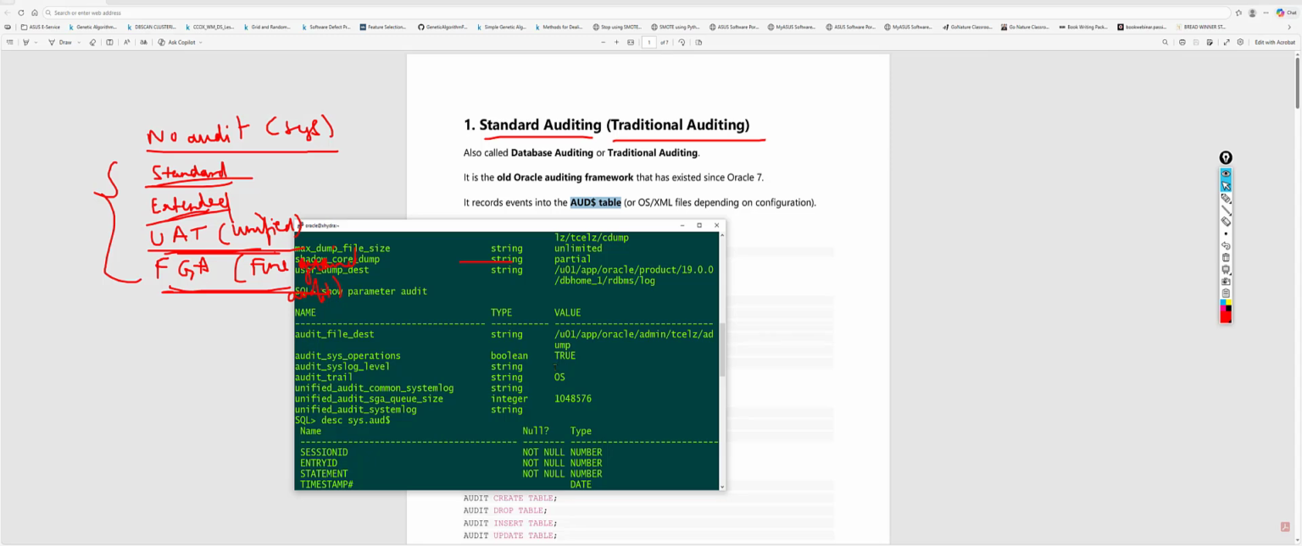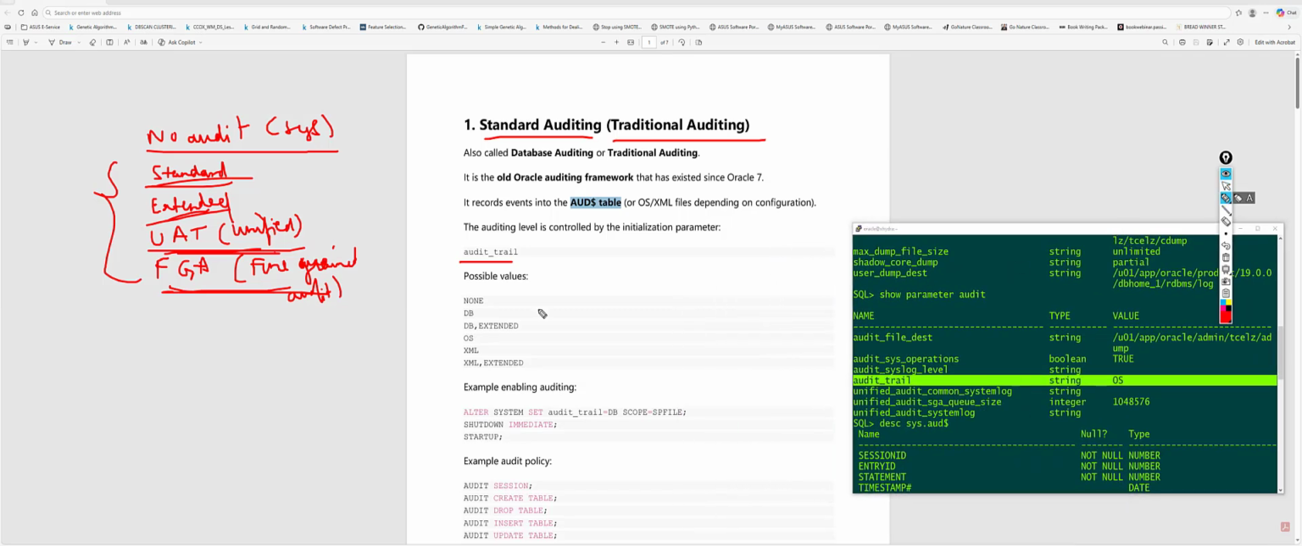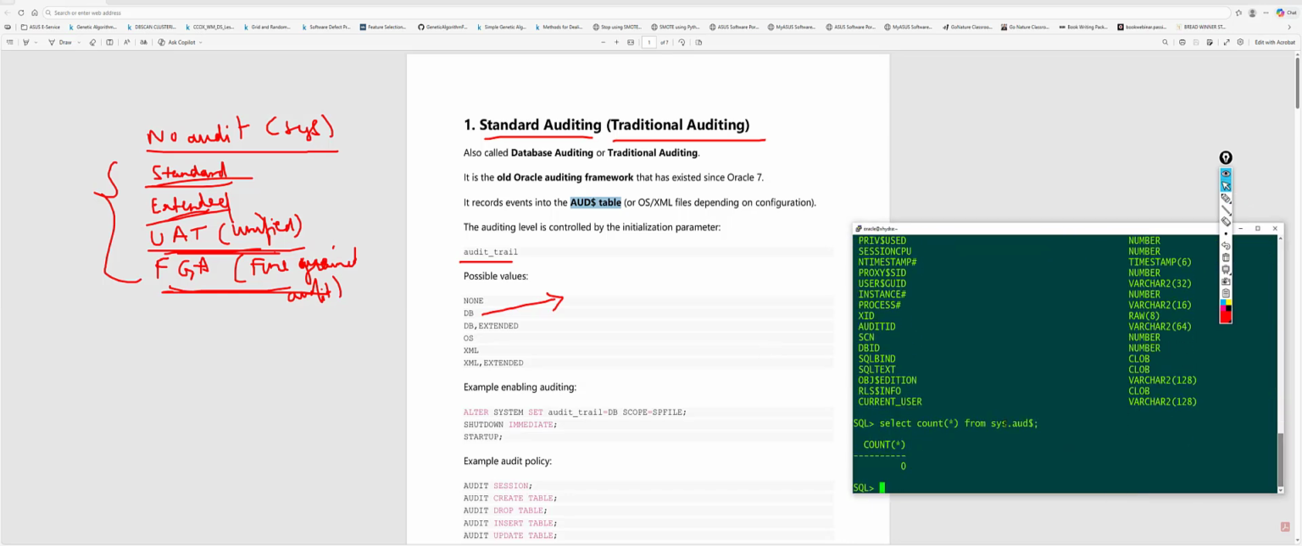So here I have just enabled audit trail for OS level. If you enable it, you should be careful. If you enable audit trail at DB level, then you will see records in sys.aud$. If you enabled audit trail at OS level, then you will not see any records in sys.aud$, or all the previous older records may be there. They may not be purged.